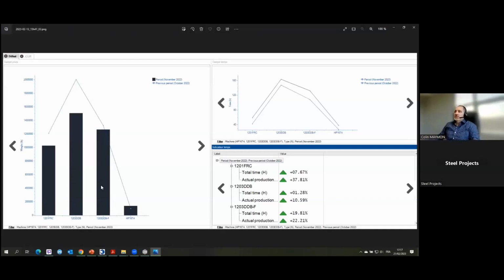So here, what we can see is machines. We can see the previous period, which was October, shown as a line here, and the actual period, which is November 2022. We can see that, for example, in October, this 1203 DDB machine did produce more than this month. Same for this one and this one. So you can compare it with the line here and with the percentage here.